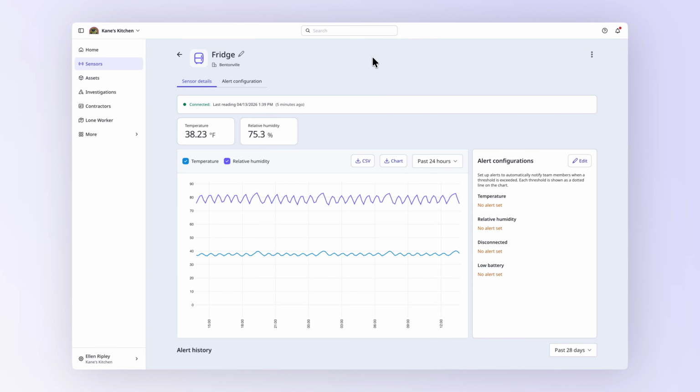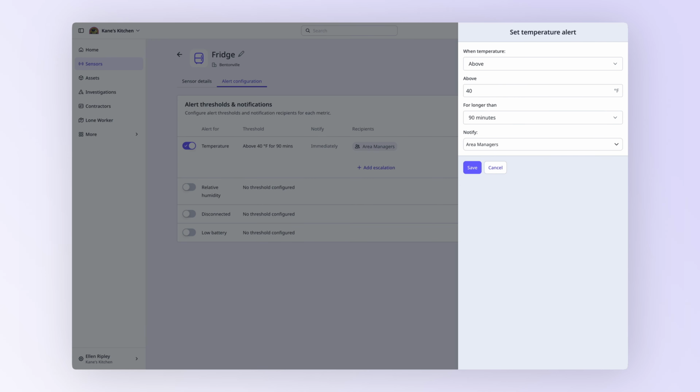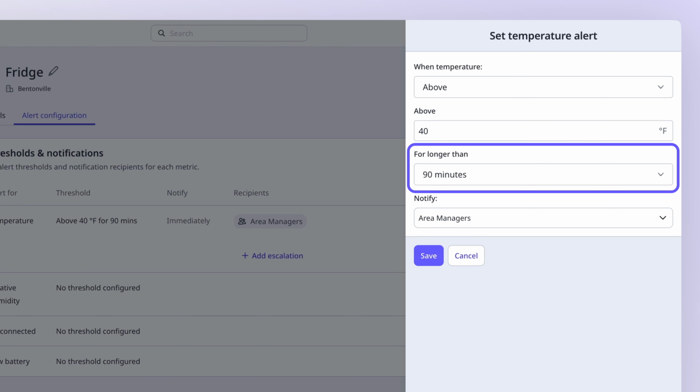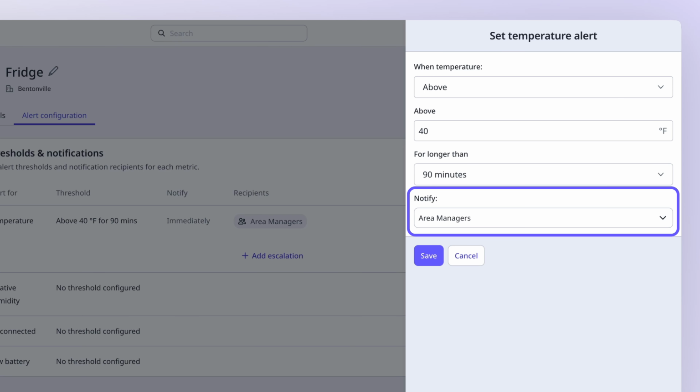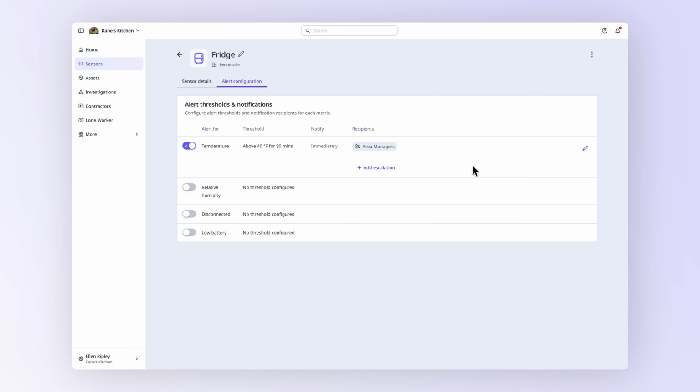To get started, select Alert Configuration. Turn on the alert type you want. We'll go with temperature. Set the value, above or below a specific temperature. Set the duration, how long readings need to be outside range before the alert fires. Then choose who gets notified. Make sure recipients set their notification preference in their settings. Admins can configure this in bulk for the entire org. Hit Save. You can configure multiple alert types for the same sensor.